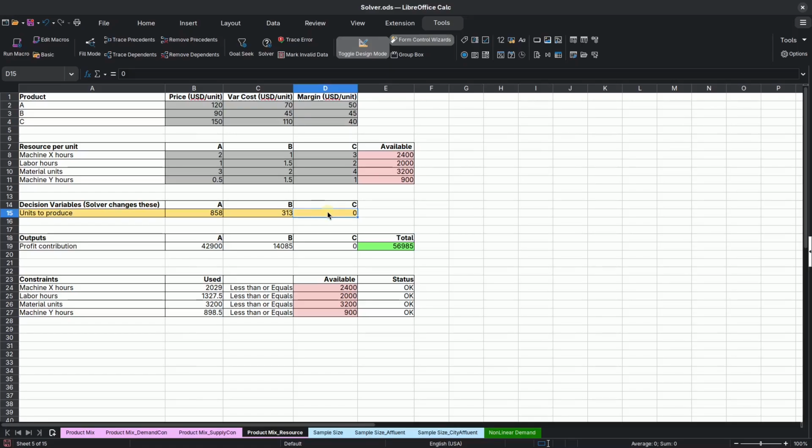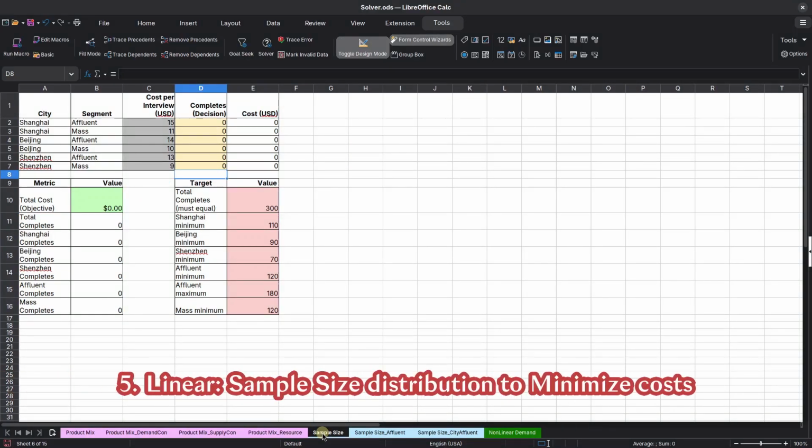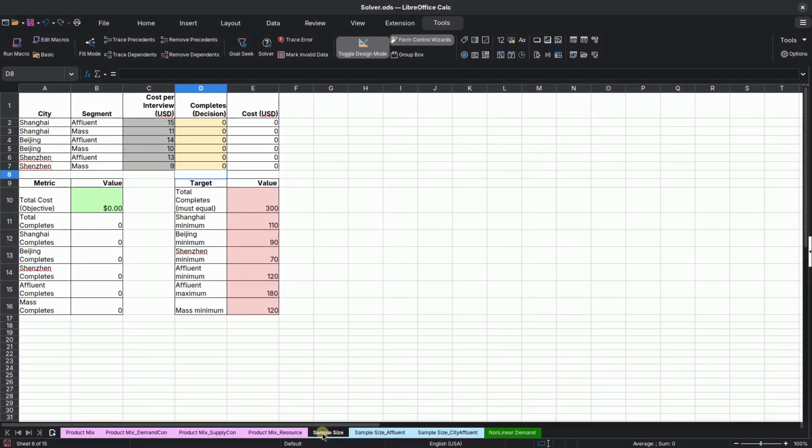Into something a little bit more marketing oriented, market research oriented, and get into the sample size case. So here the idea is to define how many samples we should reach out to in 3 different cities, Shanghai, Beijing, and Shenzhen, across 2 different segments, affluent and mass, given the cost per interview numbers that we have, so that we are able to minimize the cost at the same time reaching some of these quotas that have been set by the survey team.